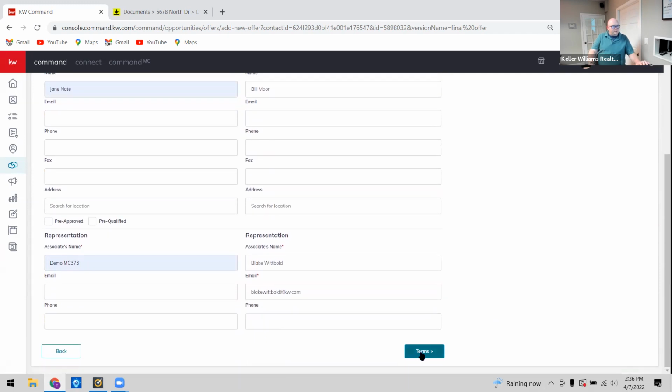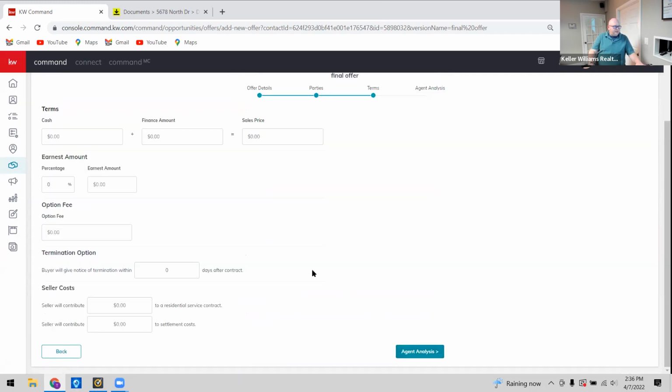And I'll click terms. The terms have a couple different boxes in here. There's only two boxes that I focus on, two that are actually the important ones. That is the cash box and the finance amount box. You want this box to have the final contract price in here. So let's say it's sold for $950,000. So this needs to total out to $950,000. You can put the total amount in the cash box if you want to.